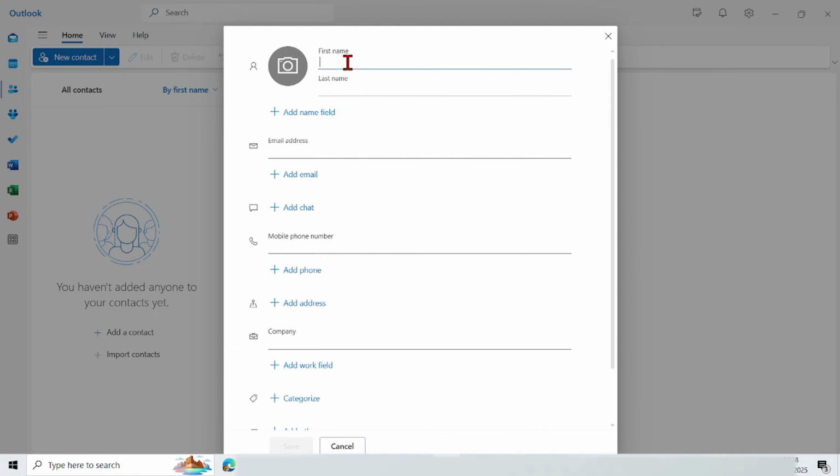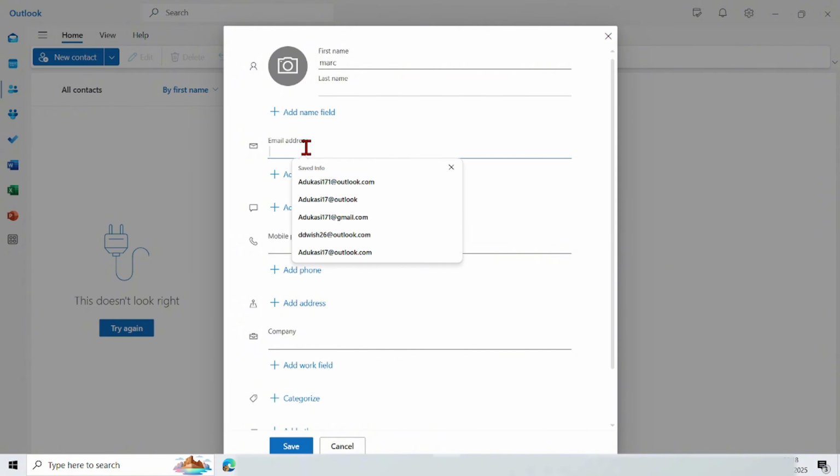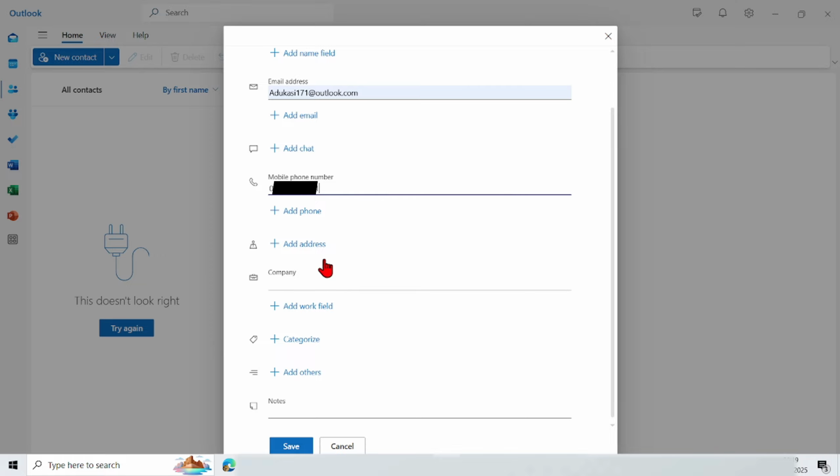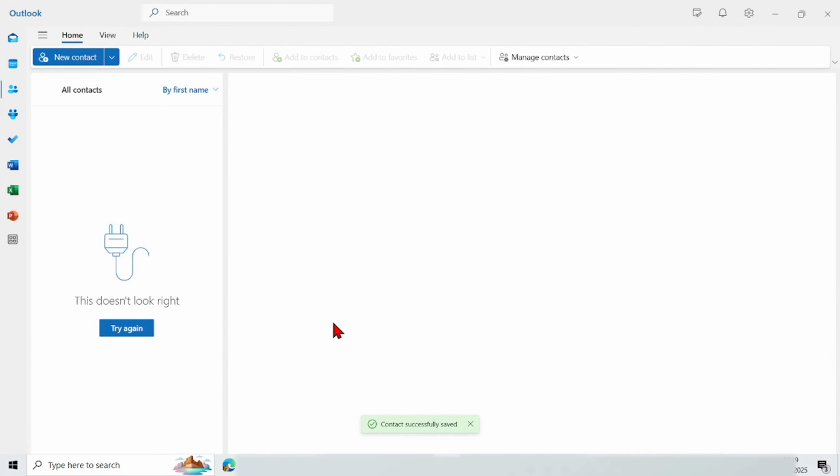Type the name of the contact you want to enter. Also type here the email or Outlook account of the contact you want to add. And here you can enter the number of the contact account you entered. After all is done, tap Save. Well, here you can see, there is a new contact that I entered earlier.